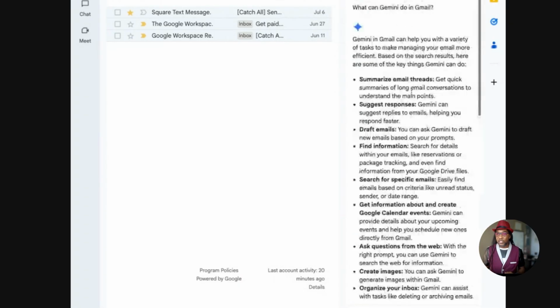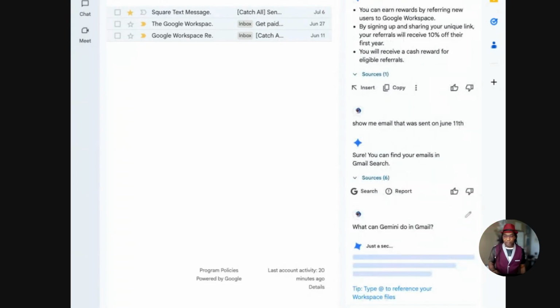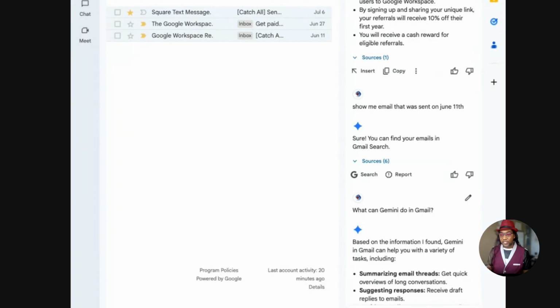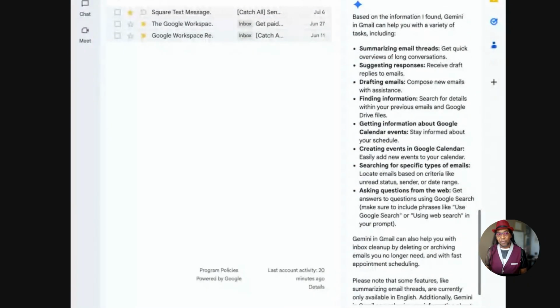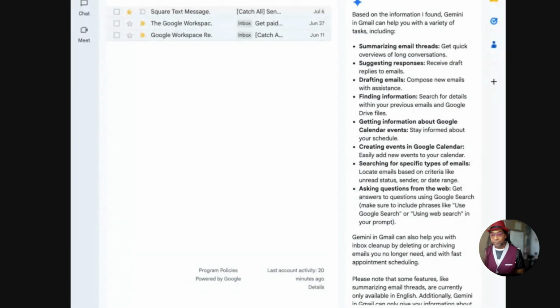Where is it? What can I do? What can Gemini do in Gmail? I'm going to copy this. It's usually a button, and I'm just going to paste it in so you can see it work live. And here it is. It's telling me all the things that you can do with AI in Gmail. Right?